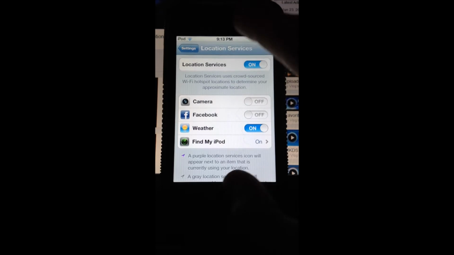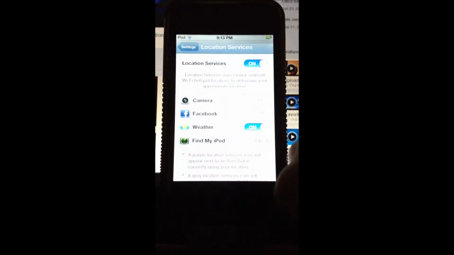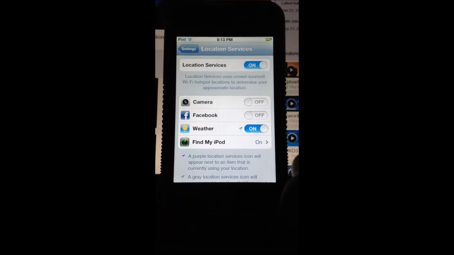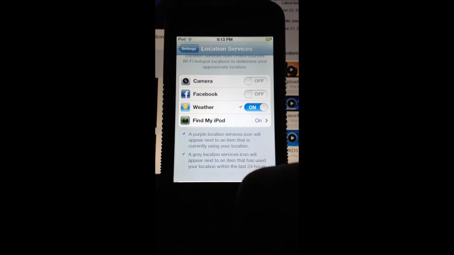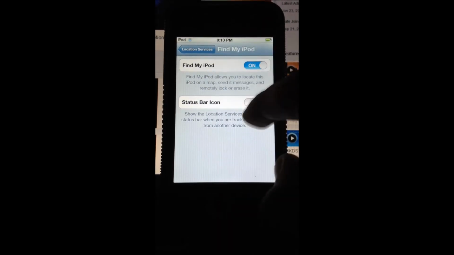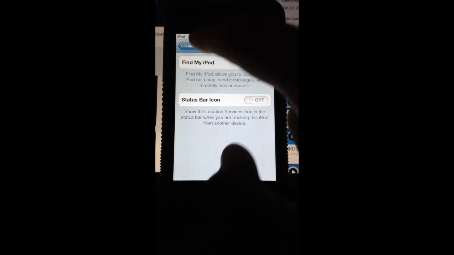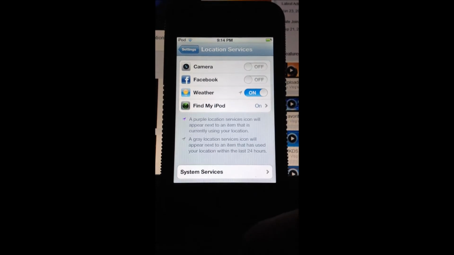The weather is when you pull down here, it comes up with the little weather badge, and it's going to show you where you are. But I don't want that either. But for this video, I'm going to leave that on because this is my test device, as I said before. And Find My iPod Touch, you're going to want to keep that on because you need to be able to find your iPod Touch if you lose it, and that's the only way you can do that.